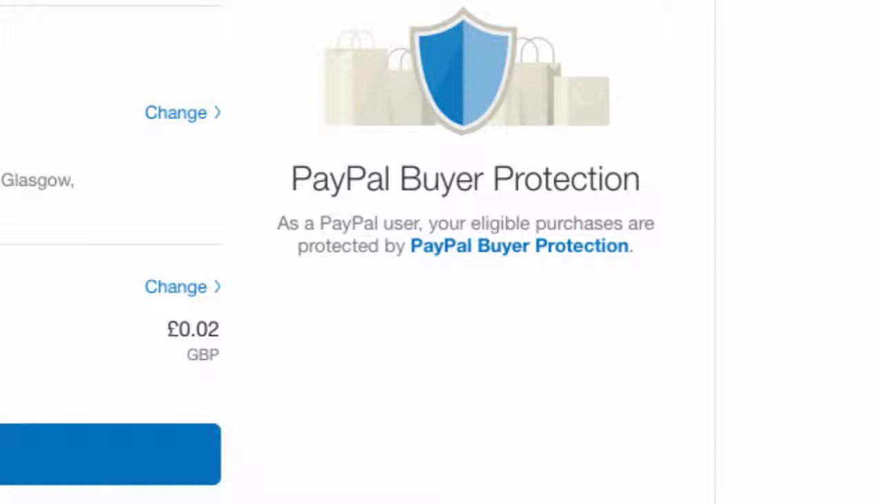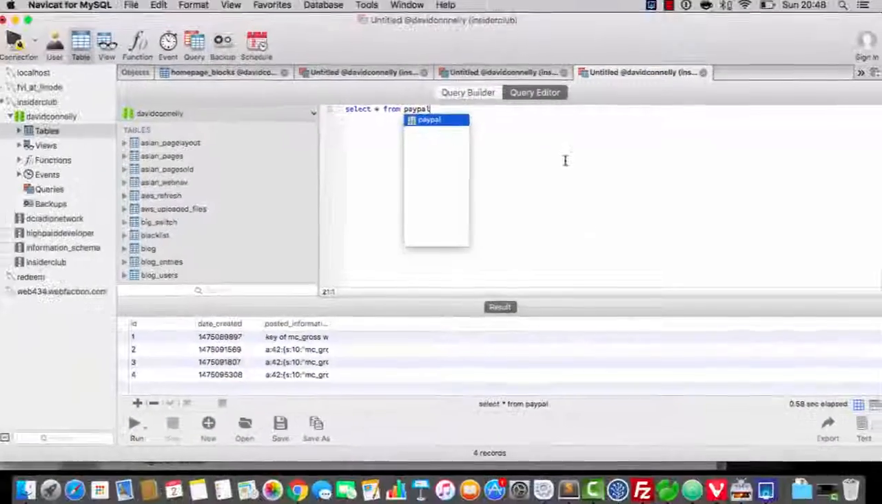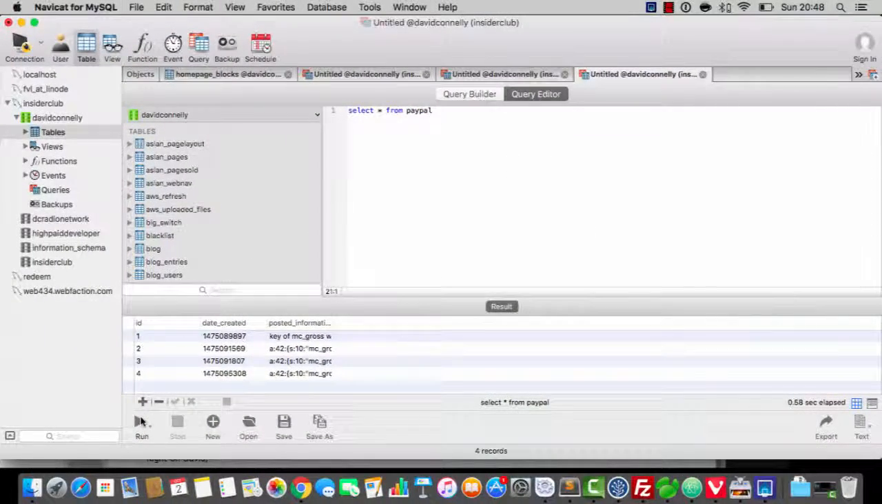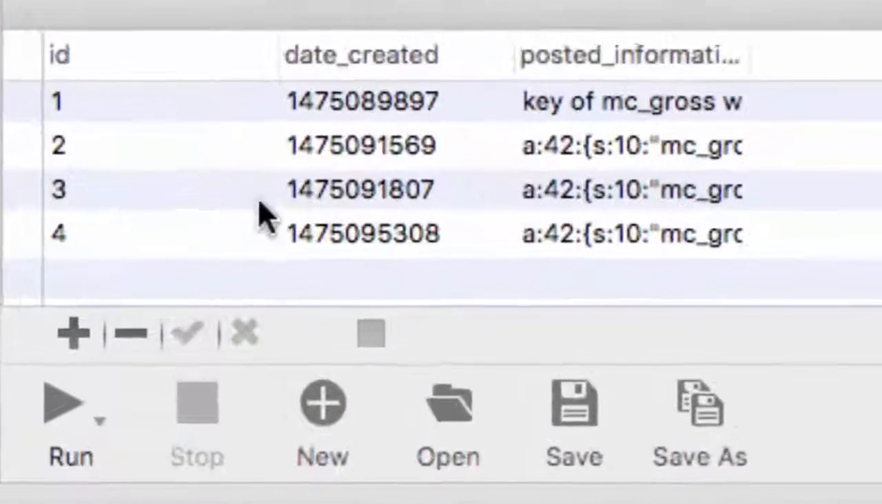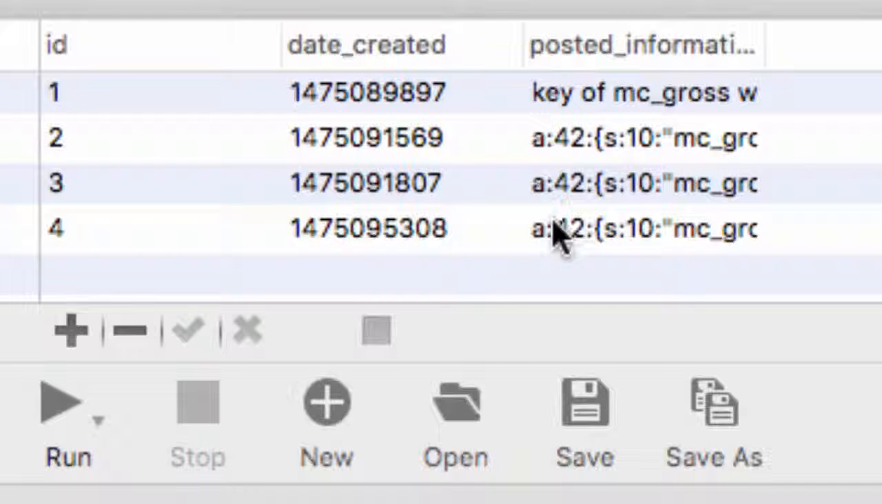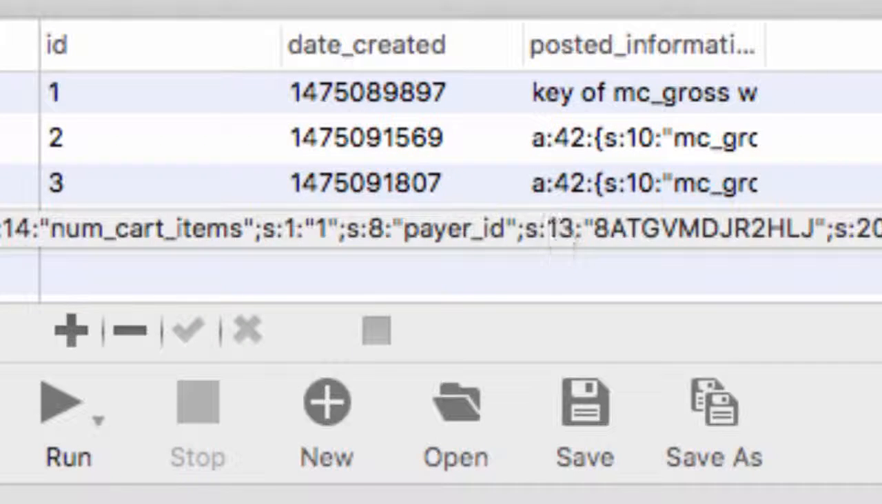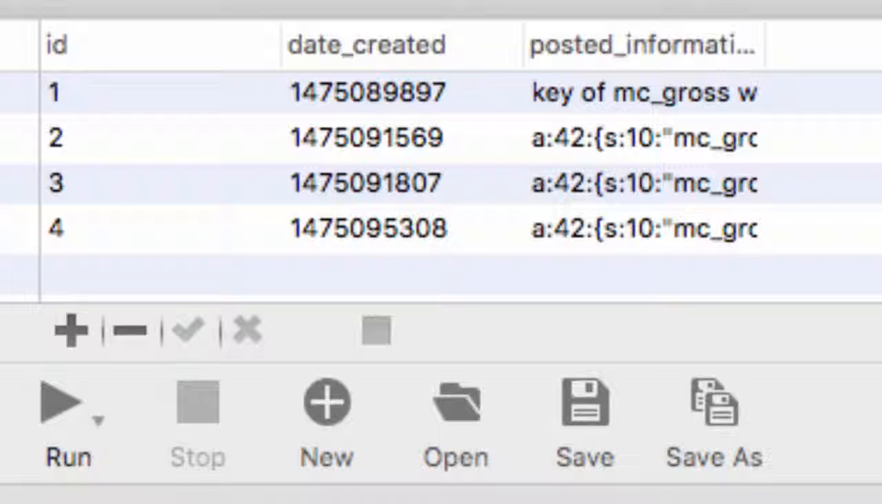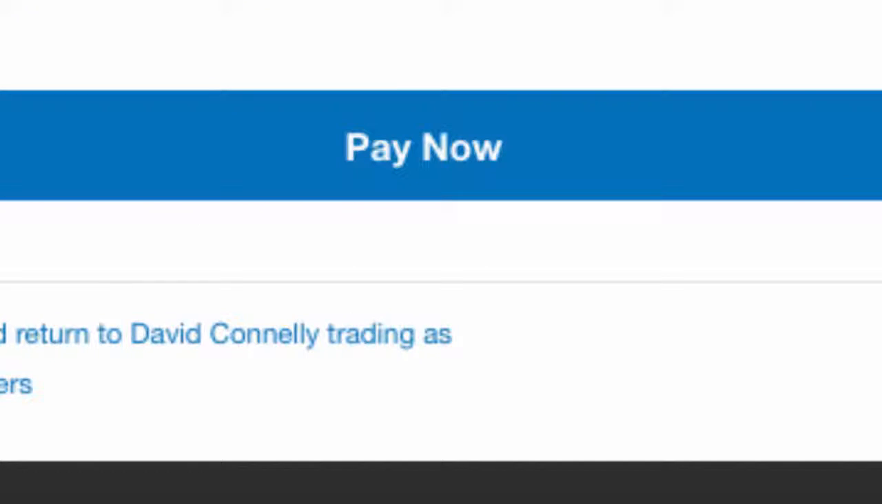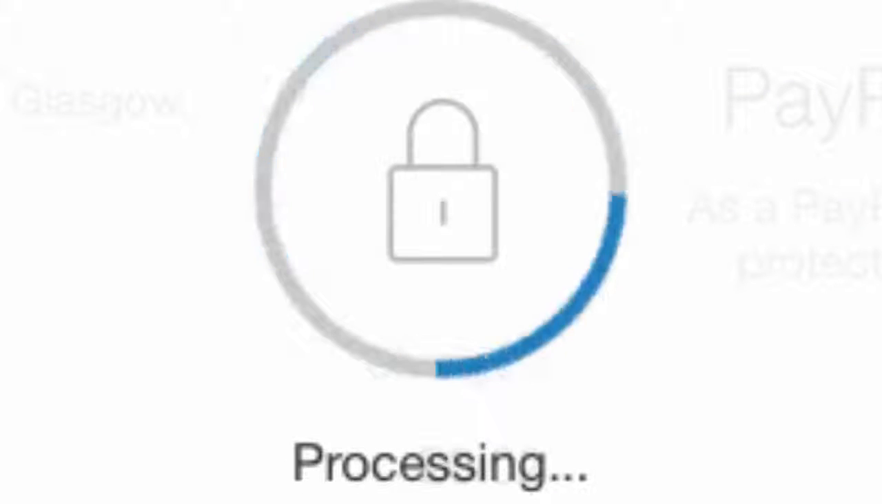Actually, before I press pay now, let me go to the live database and do select all from PayPal. You'll see that there are 4 records so far, right? This is just from previous tests and whatnot. So we have 4, okay? Now I'm going to jump onto PayPal and hit the pay now button, and we'll see what happens.